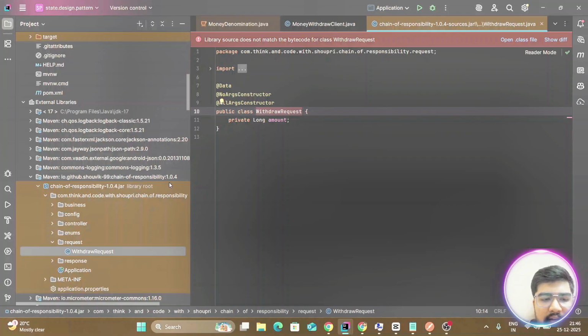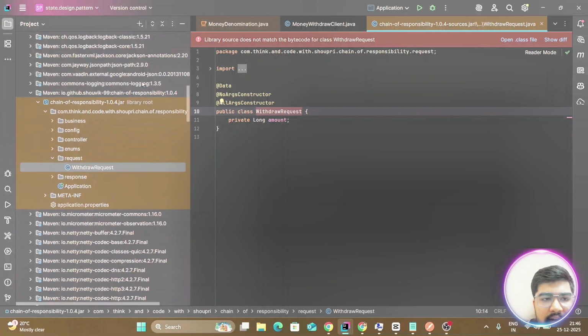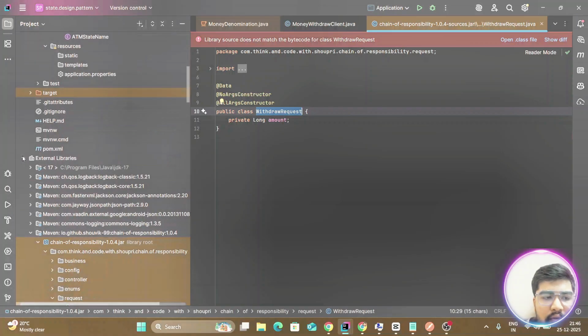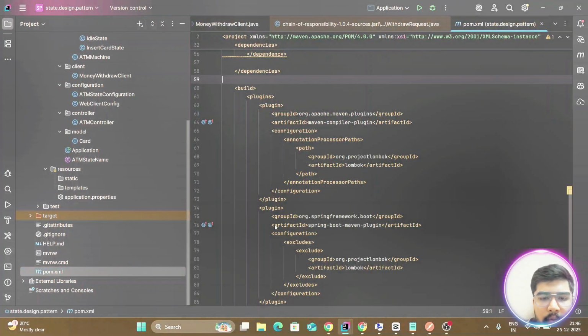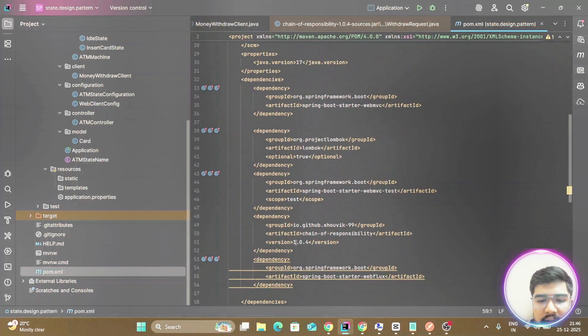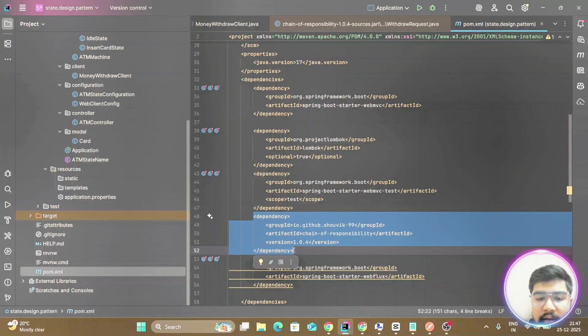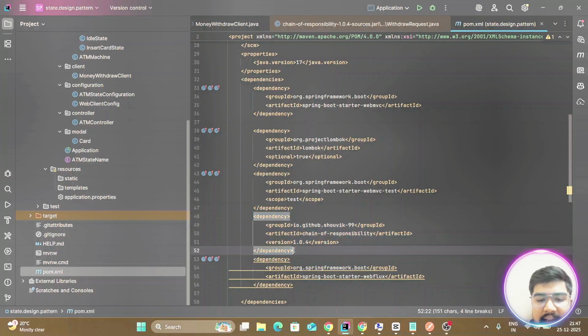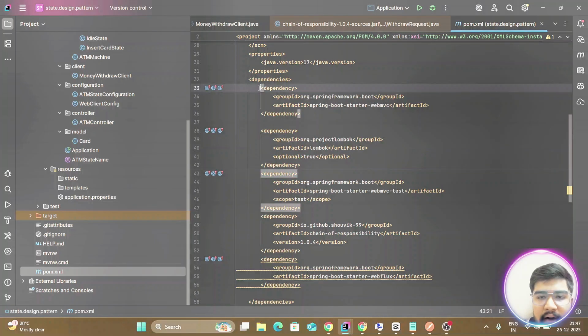io.github.99.chainofresponsibility 1.0.4. So this particular state design pattern has a dependency on the chain of responsibility microservice. We are taking this chain of responsibility as a jar. How is it coming? Now I can show you. Inside its pom, we have the chain of responsibility added as a dependency. This chain of responsibility is deployed to a remote Maven repository, and we are also taking Spring MVC, Lombok, and Spring Starter Web as dependencies.